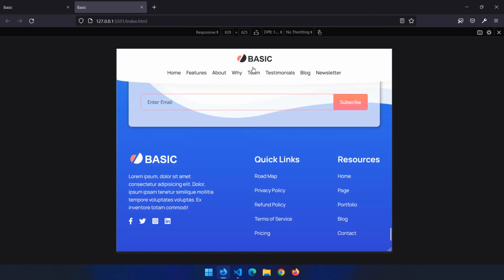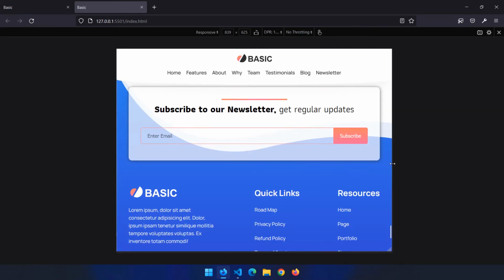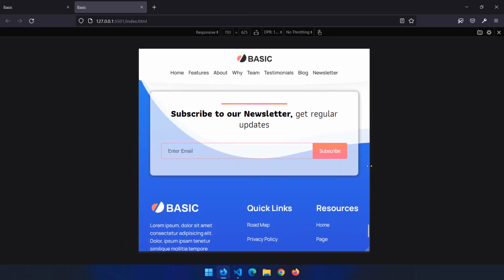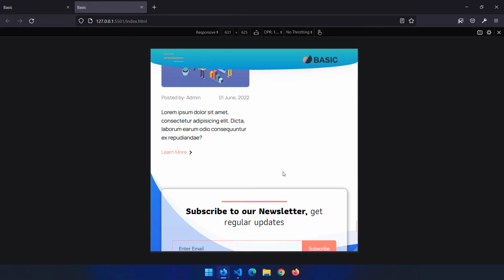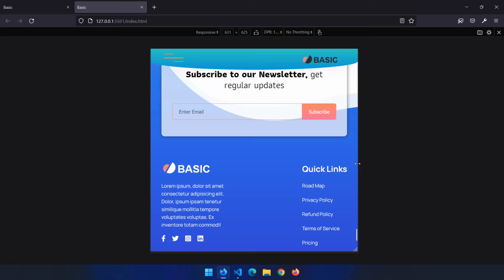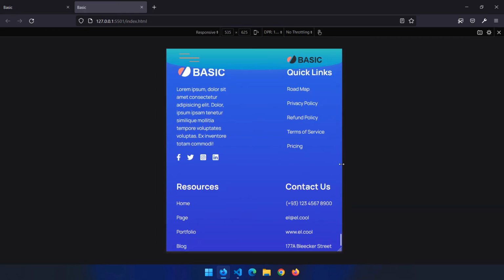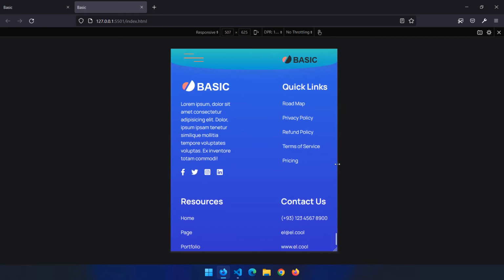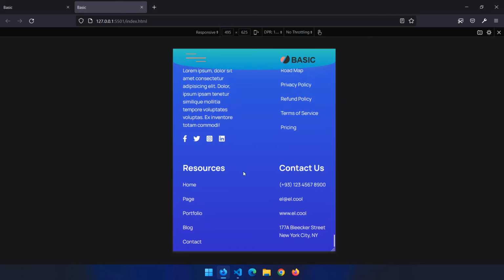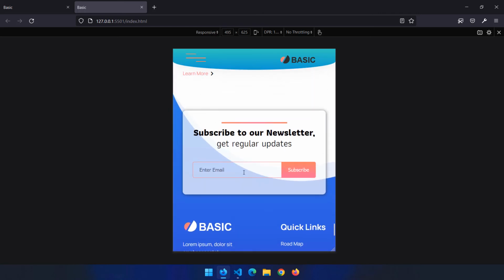So we are at 800, and it is not looking any different. It's not looking bad. It is looking cool. Let's keep decreasing. There we go, we are at 630. We do have a media query around 500. Let's see if I want to do anything in here.